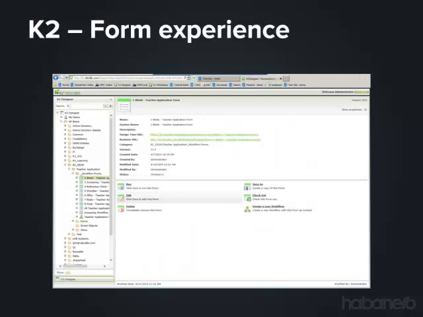Form experience. So K2 for forms, this is where the product really shines. It's definitely the best of the 3 for complex forms. If you need smart forms that need to access multiple systems at the same time, take a hard look at K2. As I mentioned before, building the forms is dependent on K2 Designer, which isn't the best experience because it's based off of Silverlight.